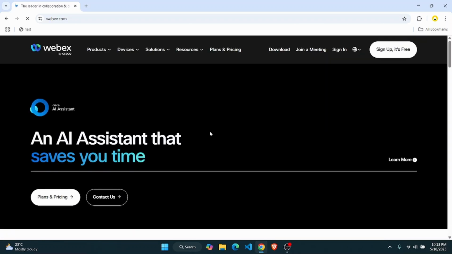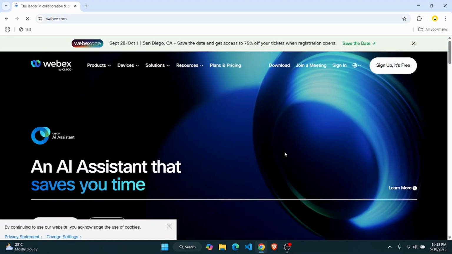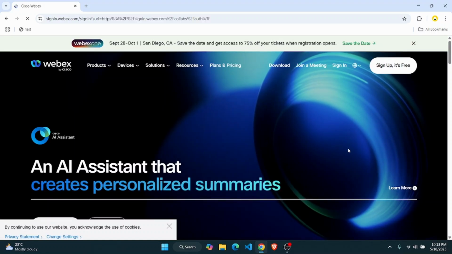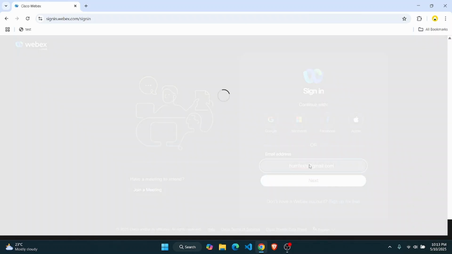And once you head over to the official website, simply go ahead and click on the sign in option to log into your account. Now from here, you can continue with different sites like Google, Microsoft, Facebook, or even your Apple ID. Or if you register with your email, you can do that. I've logged in using my Google account, so I'm just going to click on Google and simply log into my account.